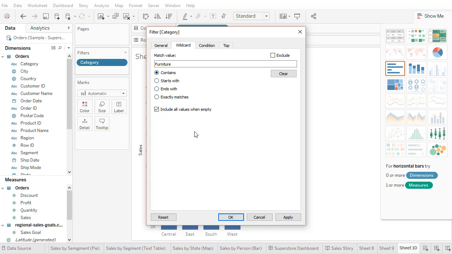Next is a checkbox which says include all values when empty. What basically it means is, if there are records that do not have the category in them, because we're filtering on category, and those category values are empty, do you want to include those in the result set or not? If you say include, that means it'll include furniture as well as any of the rows that have no value for the category. If you uncheck it, then it only matches furniture.